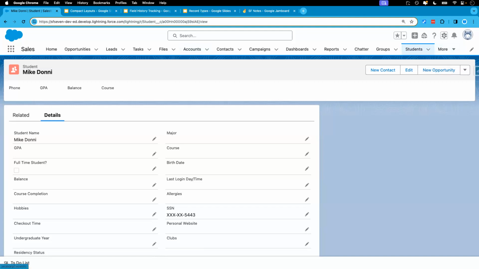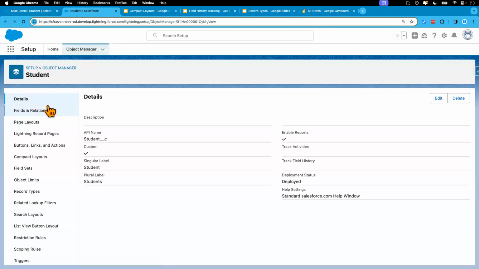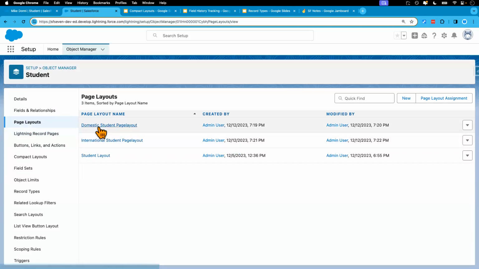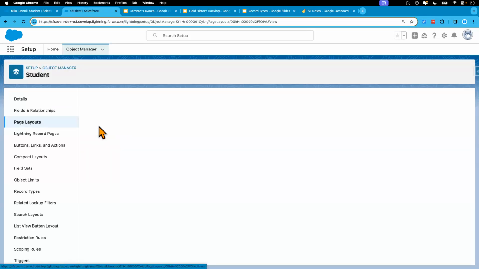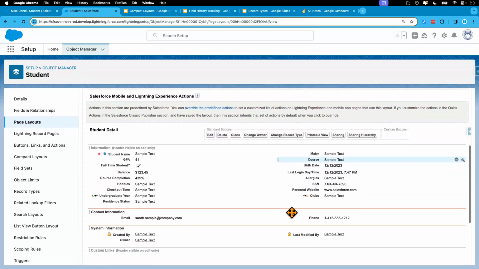We're going to click on Setup, Edit Object. That will take us directly to the Student object. Then click on Page Layouts, and select the page layout. Under this Fields option, we have a record type field, right? This is a standard field. Just drag and drop this record type field.